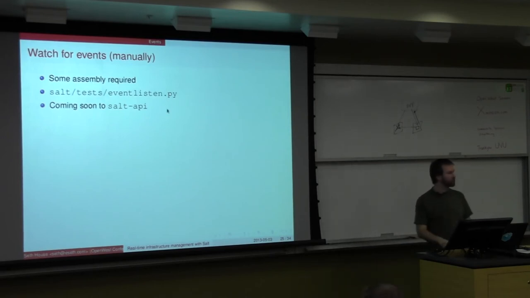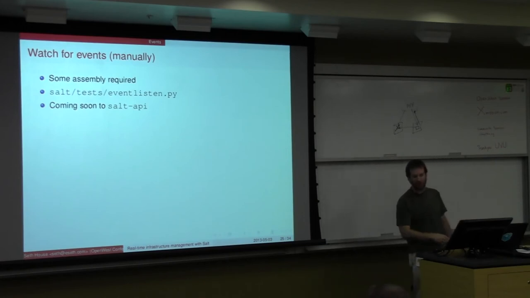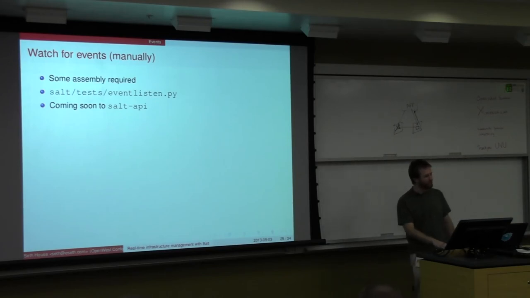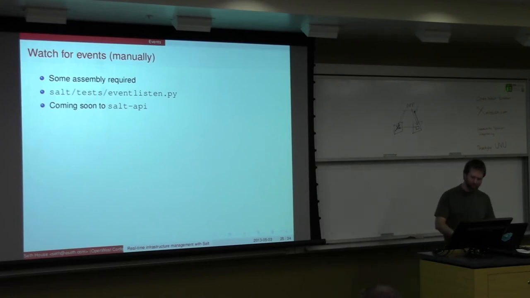This is also coming soon to Salt API. Salt API is going to have a URL, probably /events or something, that you can just hit in a web browser or with your favorite web consuming tool. That will be an HTTP stream of any events that Salt is seeing come through. That will make it a little bit easier for you to script things outside of the Salt ecosystem or outside of the Salt master. So that is how you would watch for events manually.